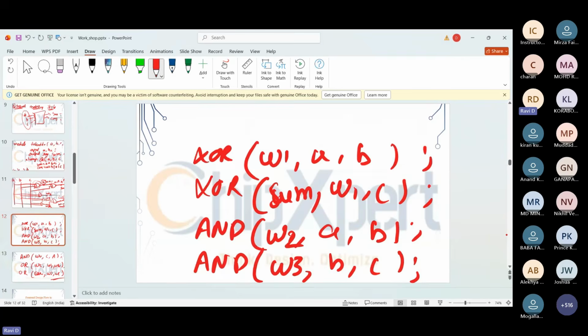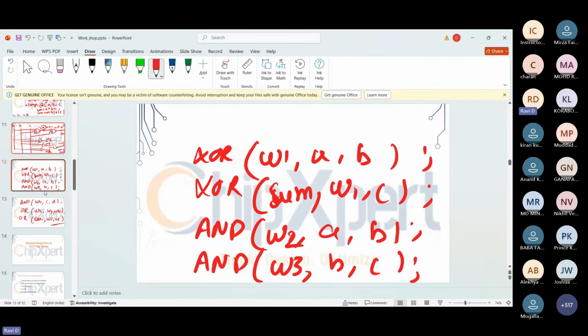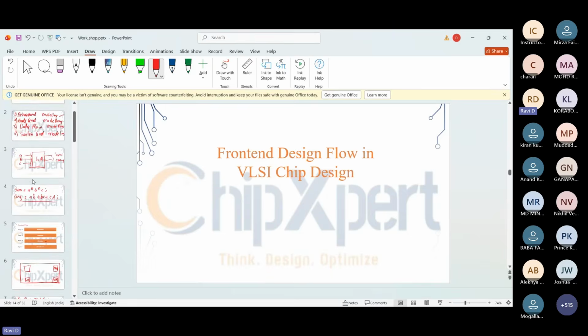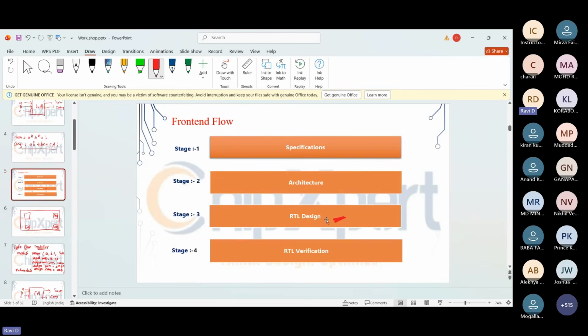By calling the predefined primitives, which we call gates, we can directly design our circuit. This flexibility is provided by Verilog. Only Verilog and VHDL provide this flexibility. That's why we use HDL languages to design the code. Okay, and the next one: we have finished the third stage, right?